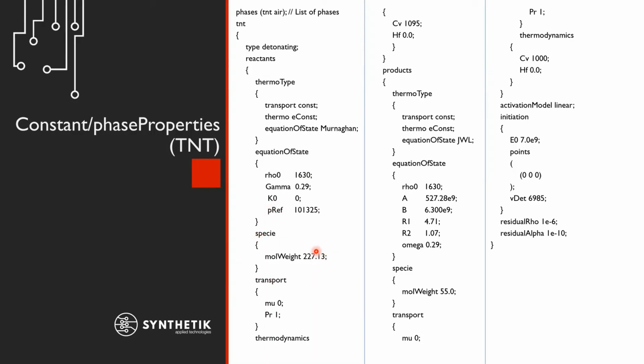Molecular weight is defined, but it's not really used. We're going to be doing an inviscid simulation. Thermodynamics, we're specifying our heat capacity and our heat of formation. And that's all we need for the reactants. For the product phases, it's basically the same, except we're going to be using the JWL equation of state. So here you can see, again, we have our model coefficients. So rho naught, A, B, R1, R2, and omega. Again, these are pretty easy to find for most common explosives. And then the rest of that's going to be the same.